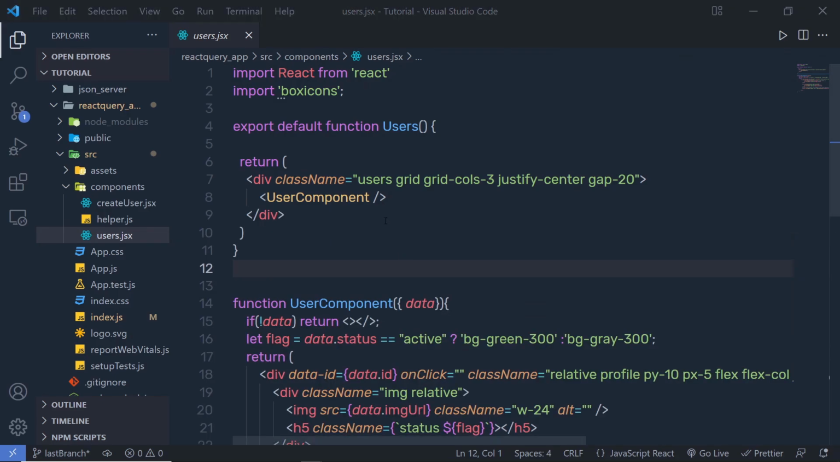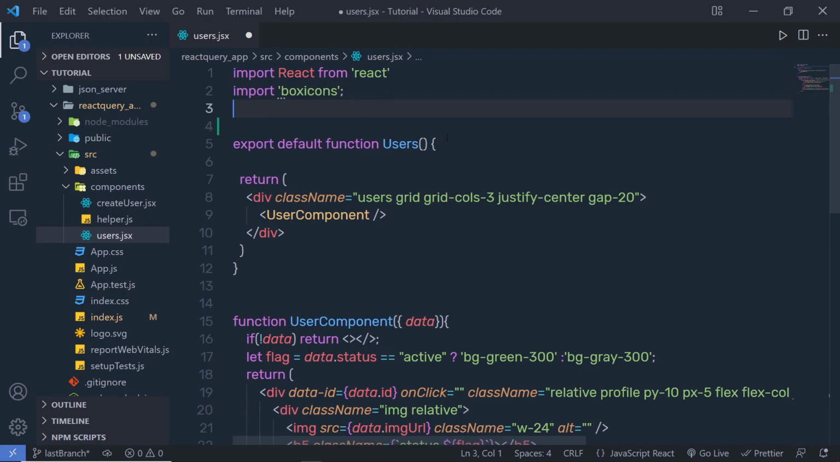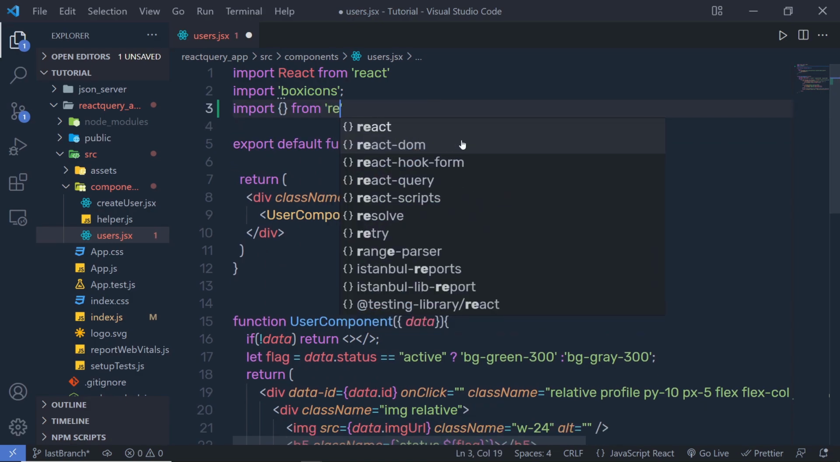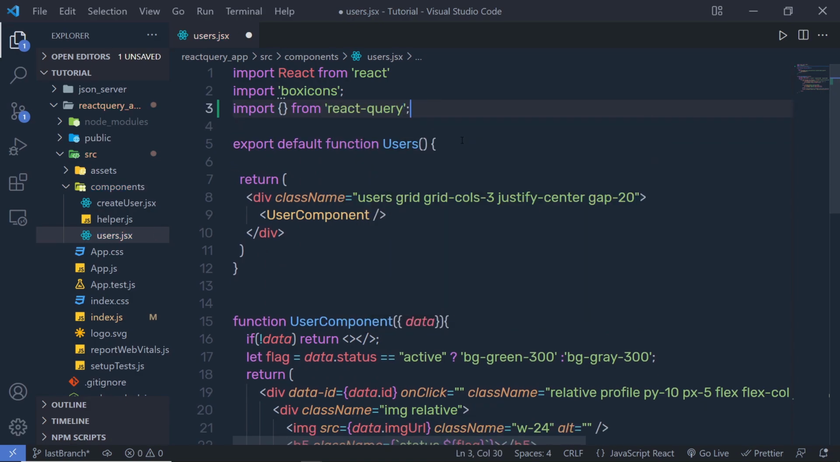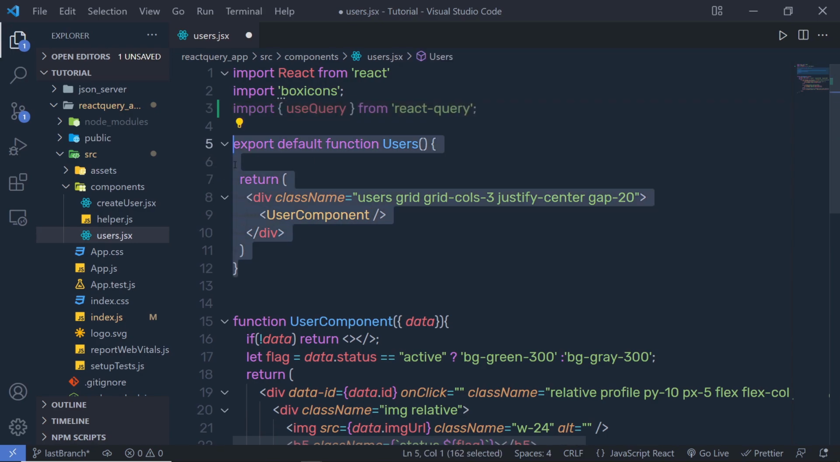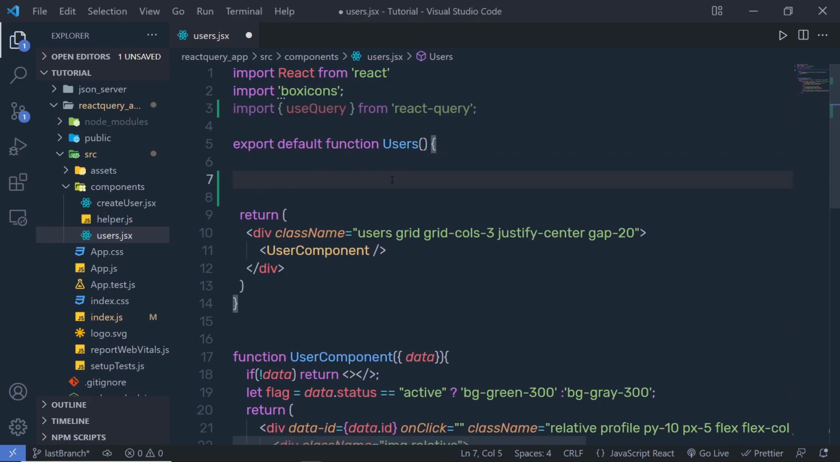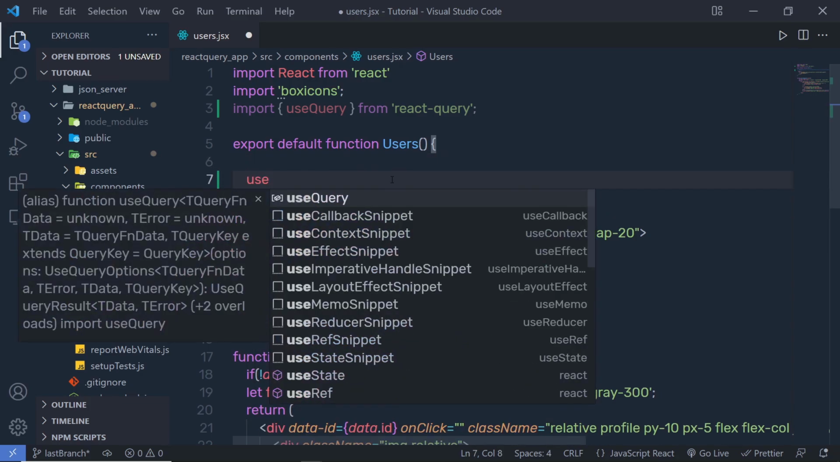So I'm going to open the user component, and here at the top, I'm going to first import the React Query library. So I'm going to say here import from single quote, and then I'm going to specify react-query. And from this library, you have to import the useQuery hook. Just down here inside your component, you have to call this hook. So you have to say here useQuery.